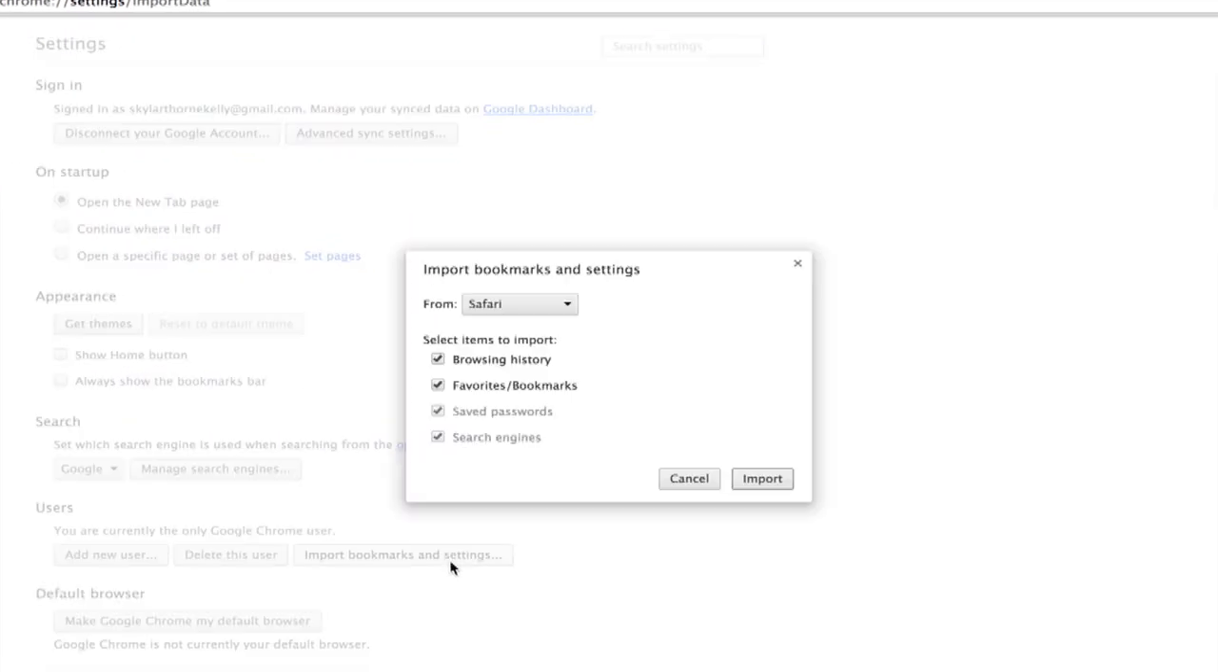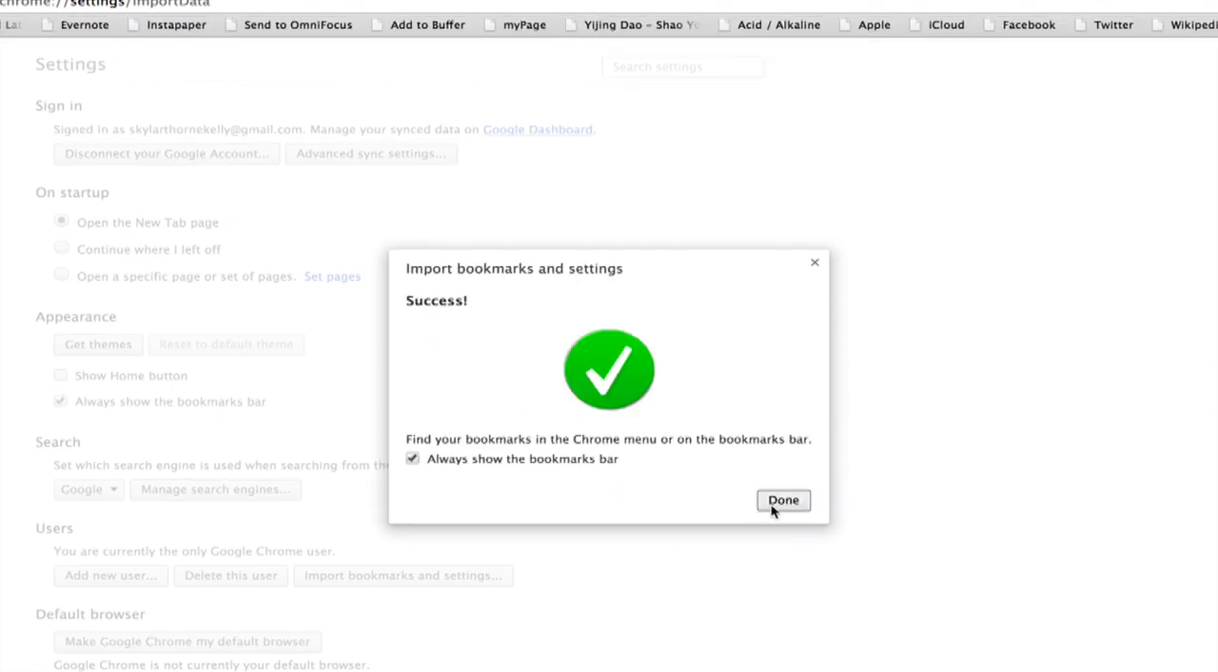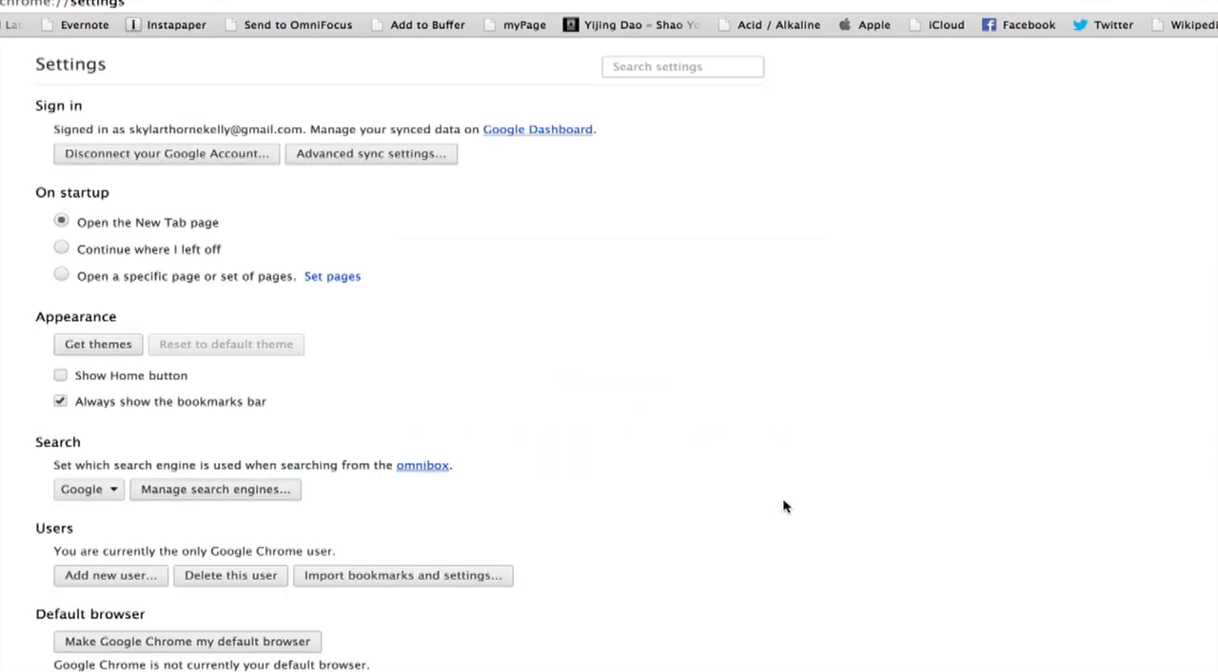Click on that, and it asks where you want to import them from, and whether you want to import your browsing history, and your favorites, saved passwords, etc. So I'll click Import, and ta-da! There we go. Now I see all my bookmarks right up here on the bar, which I could hide if I chose to. There you go. You just imported all of your bookmarks to Chrome from Safari.